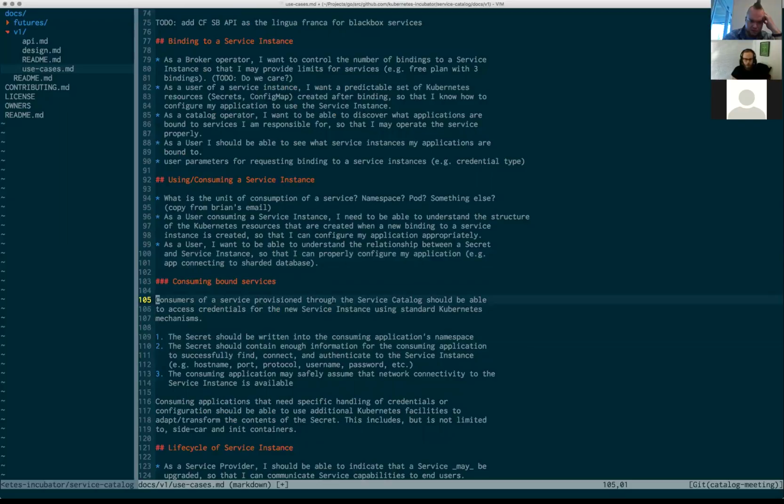Consuming bound services. Wait, you skipped 99. I didn't understand what 99 was. As a user, I want to be able to understand the relationship between a secret and a service instance so that I can properly configure my application. I deleted it from consuming bound service, but the intent was that for some number of services that I request, I should be able to have a handle on it so that I can look at the appropriate location for the credentials or the results of the binding.